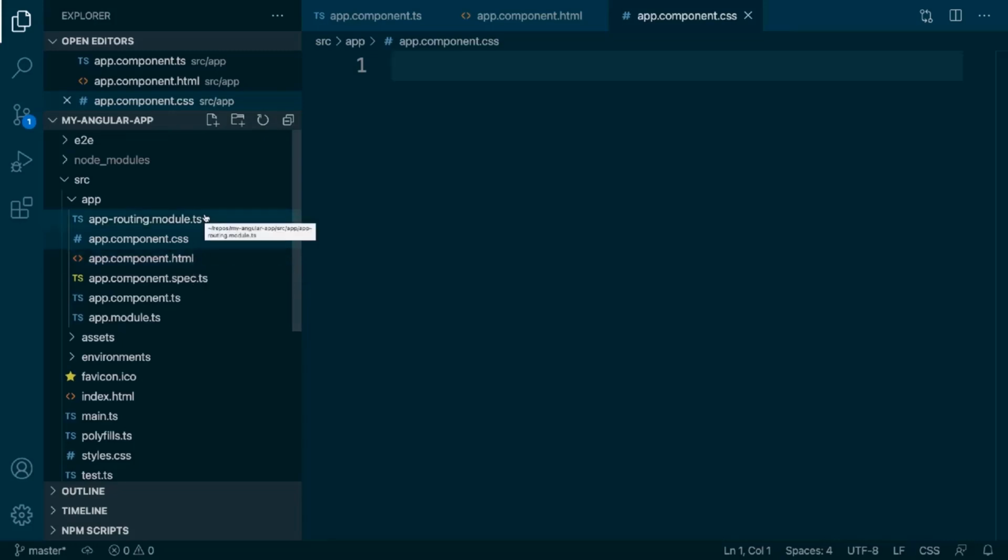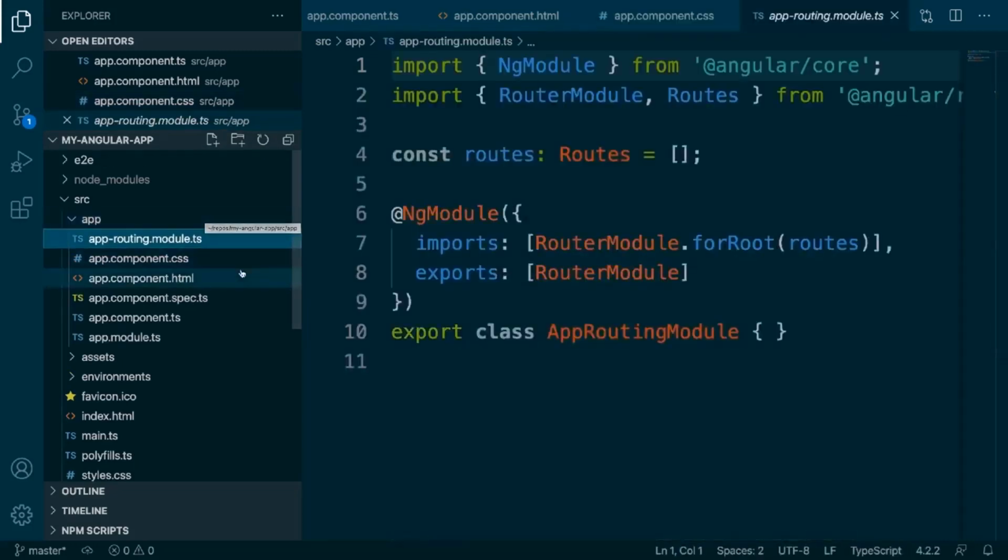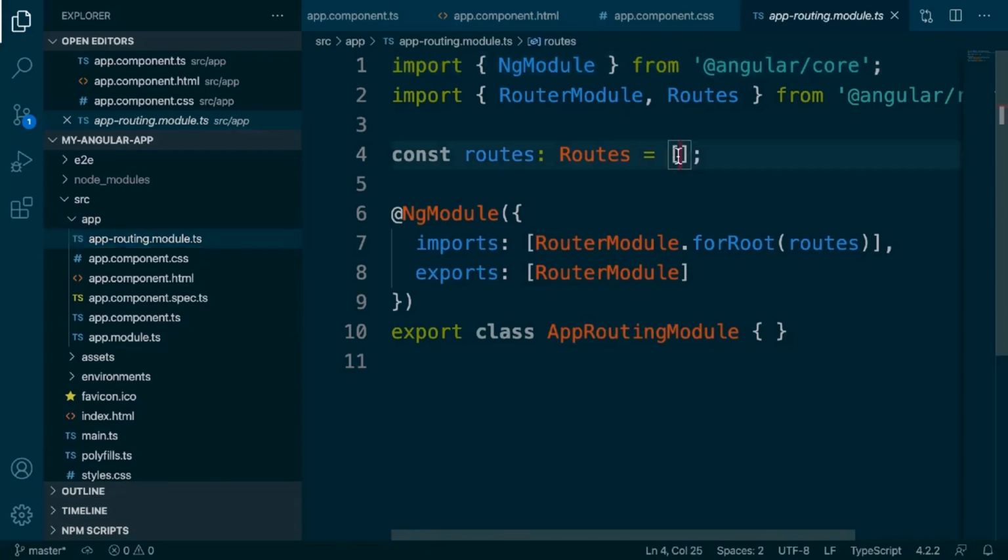The other 2 files that we have here are our app-routing.module.ts file, and all this file does is it contains the routing logic for our app. Right, so when we talk about routing later on in the course, this is where we'll actually define the different routes for our application, define the different pages, etc.